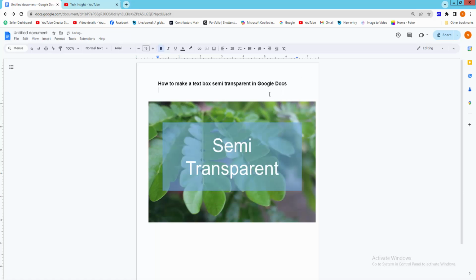Then click outside the text box. Now you can see I made a text box semi-transparent in Google Docs very easily.